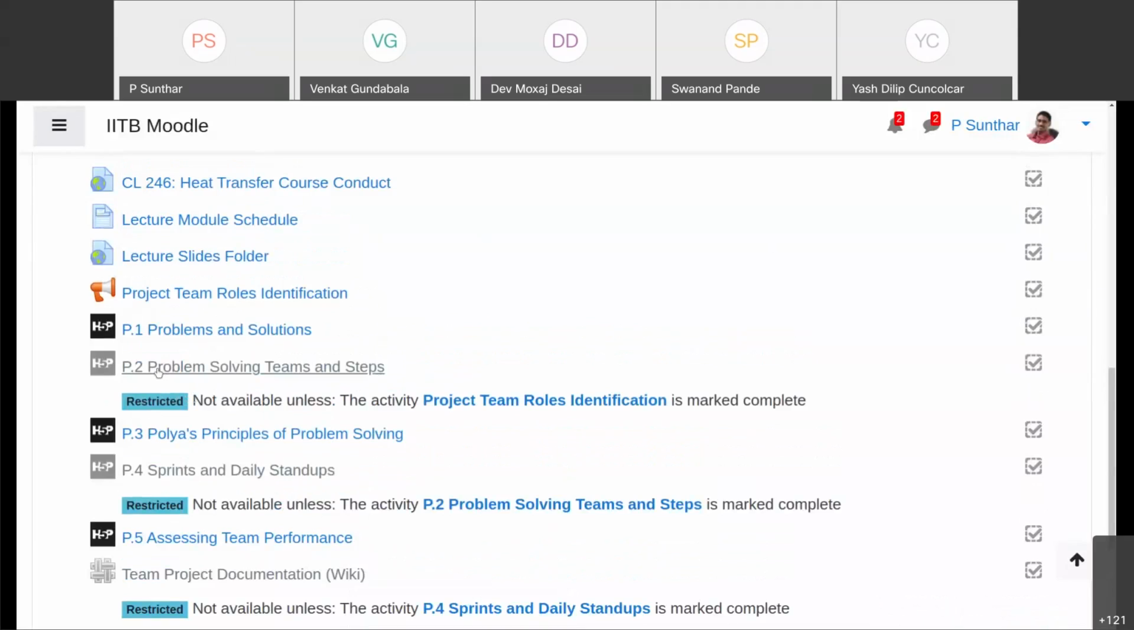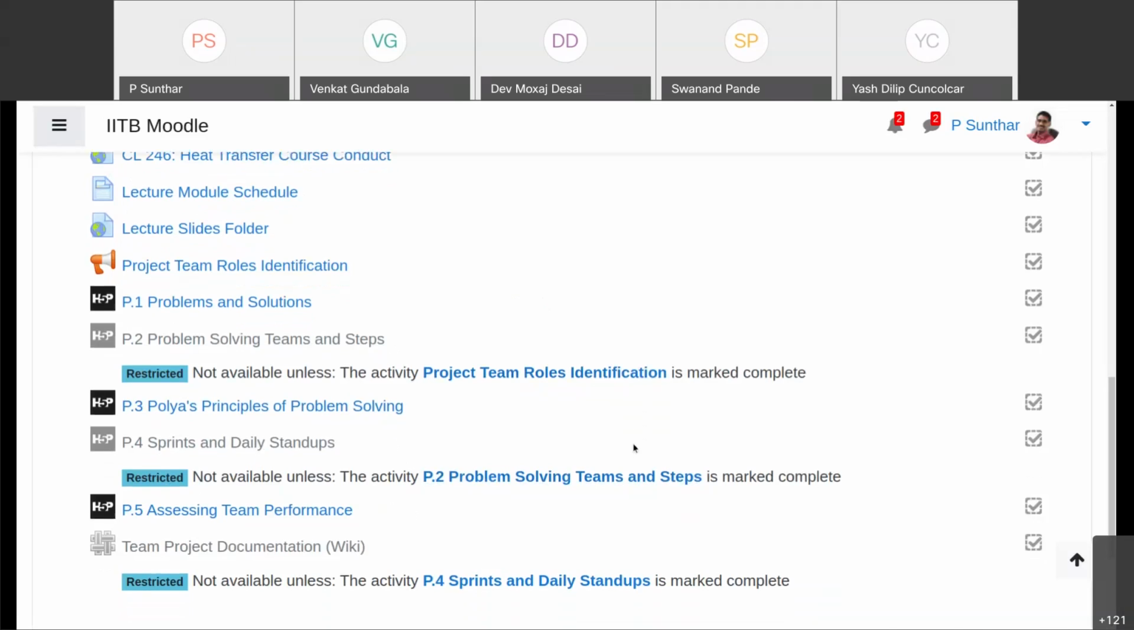There are some things here. You see that this is in blue color, this is in gray color. And this says that this is not available until this activity is marked complete. What is this activity? Project team roles identification, which is this. So unless you complete this feedback and submit it, you cannot watch this activity. There will be such linkages across different activities. If one activity is dependent on the previous activity or some of the earlier activities, then you will see that it is in gray color. It says it is restricted. So you have to do certain things in sequence, and certain things you don't need to do in sequence. All right.